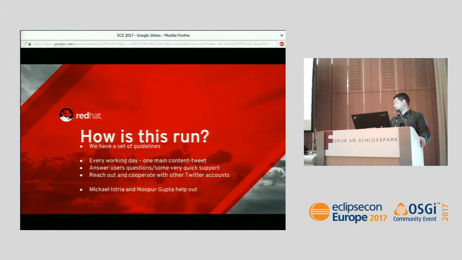Also Nupur helps out with the content sometimes, mostly with the new stuff like JUnit 5 and Java 9. She makes sure that I know where to get the content for the GIFs. You see there, I built a set of guidelines which we all use. I do this every working day at the same moment, usually roughly between 12 and 1, that's my lunch break.